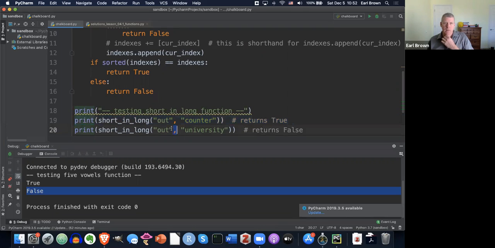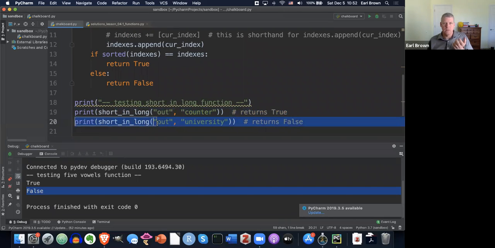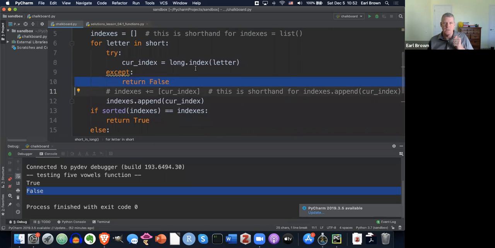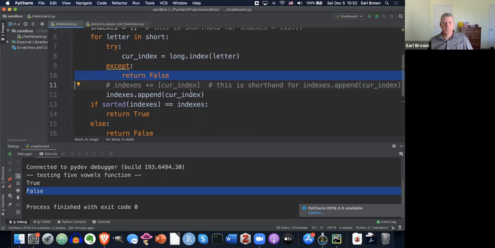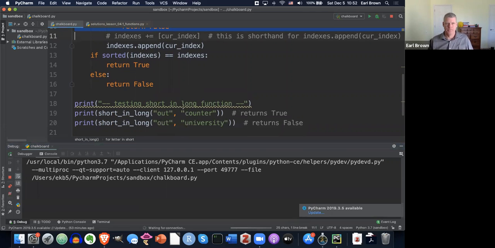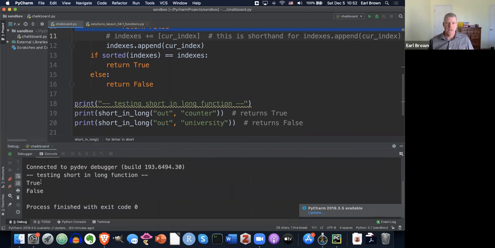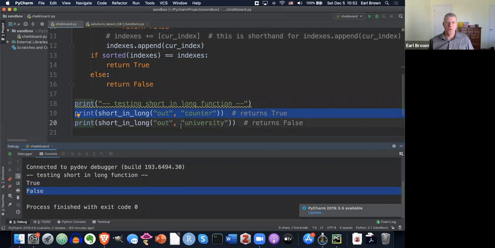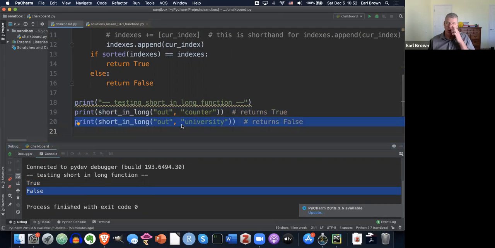But here, it's going to return false because the first thing is there's no U in university. So it's going to actually run this line on 10. It's going to say, I don't even find the first letter in the longer word. So I'm going to return false right now. Not even do anything else. All right, so let's run this. And yep, we got true for out and counter, but we got false for out and university.